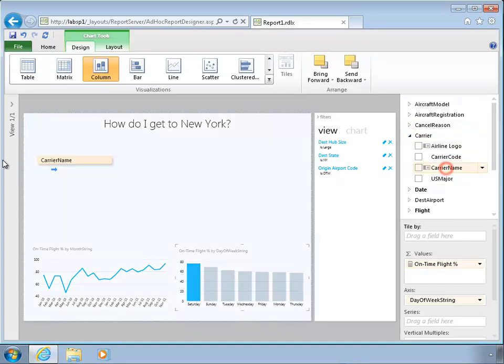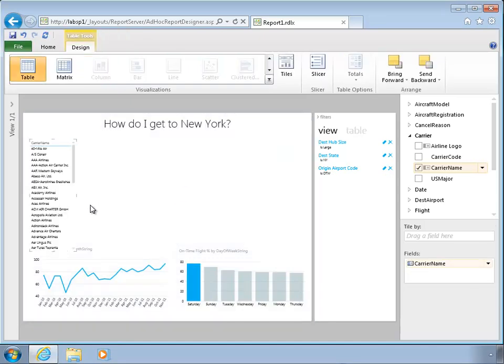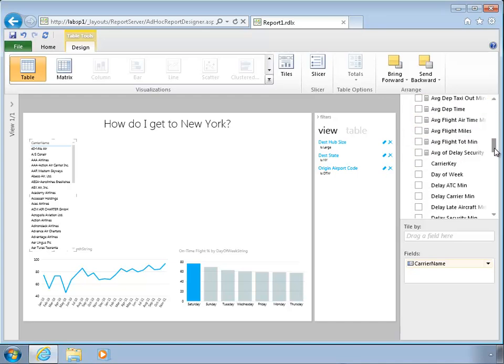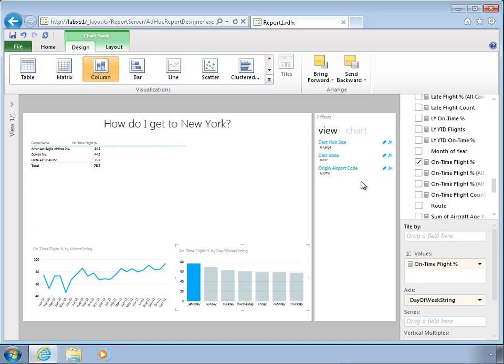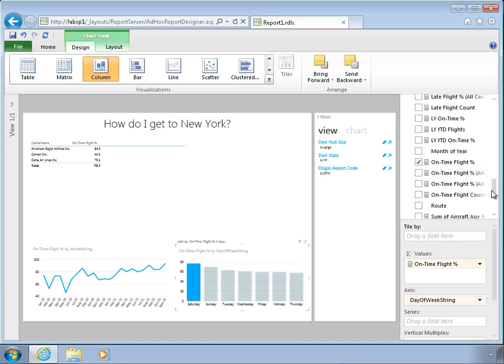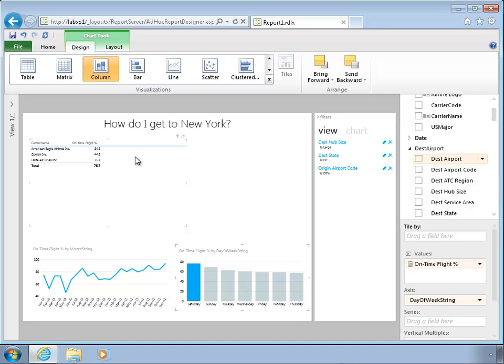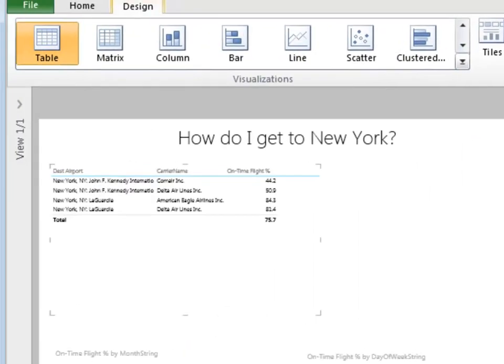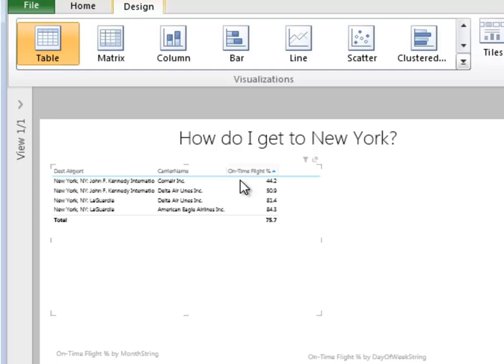And I'm going to drag the carrier name over here. And again, I'll use my on-time flight percent as my primary driver here. So I can see my breakdown of on-time flight percent by carrier on Saturdays. So let's see, where are we going to be going? So let me click on my list on the top. I'm going to drag in my destination airport. I'm going to put that on the top. And if I sort by the on-time flight percent, it looks like I'm going to be flying into LaGuardia, either on American Eagle or Delta.